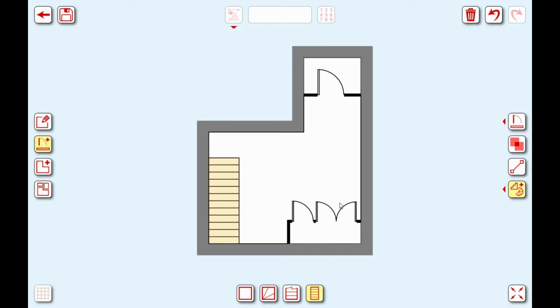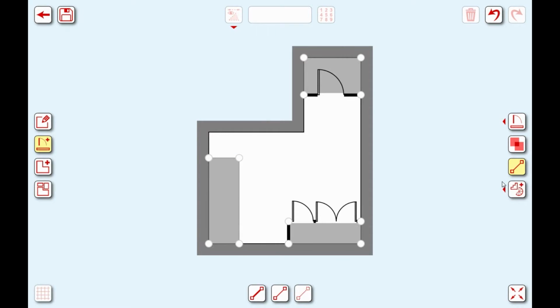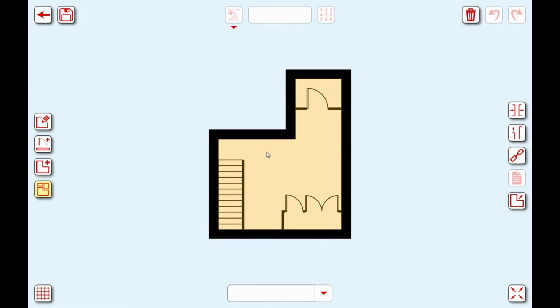To add a banister to the staircase that we've just drawn, it's a case of adding a subwall. If we tap on the subwall icon, then we'll get the option of selecting these points to draw around the banister. We're going to use the large subwall. We're going to select the points where the banister needs to start, tap on the end, and tap to close it. If we now look at the floor view, we can see that we've got a banister down the staircase.